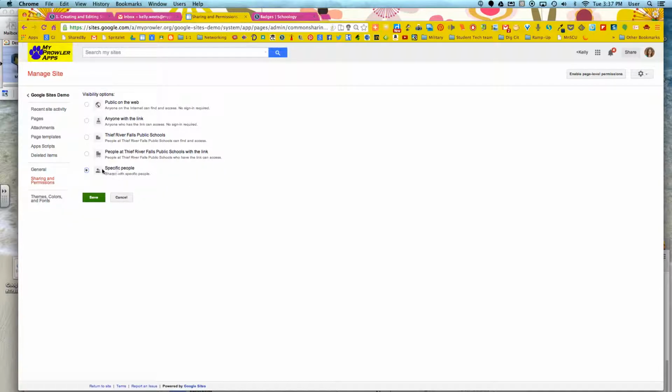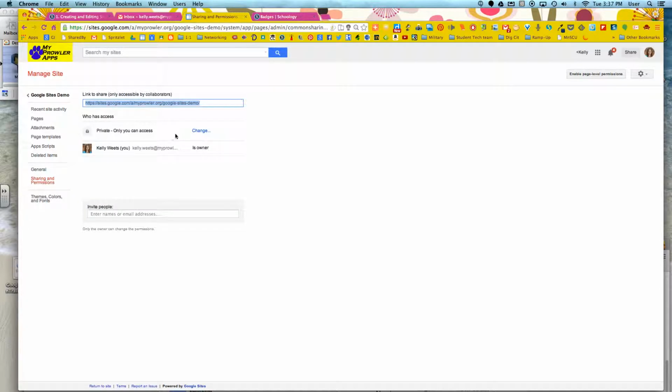If you want to keep it private, you can just click on specific people. And if you click save, you'll notice that right now this site is private to only me. A lot of people, when they're building their website, want to keep it private until they're ready to launch it or go public with it. I can add other people. If I start typing in the name of other people in my domain, I can make them either viewers to the site so they can keep track of my progress, or I can make them editors.